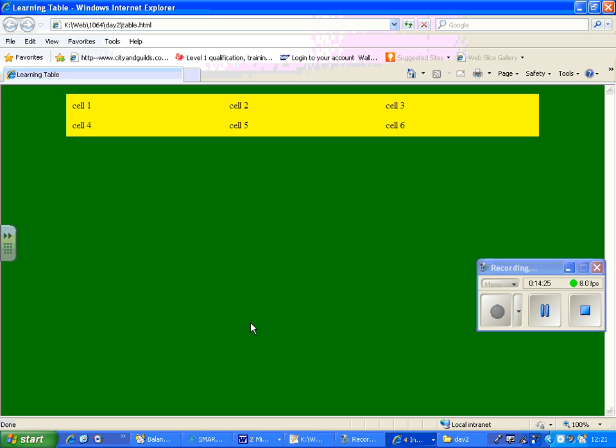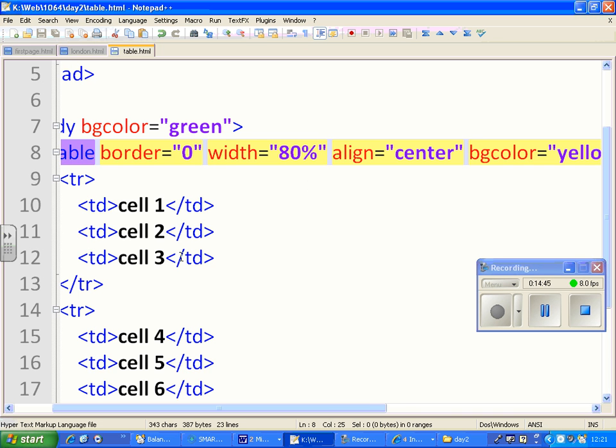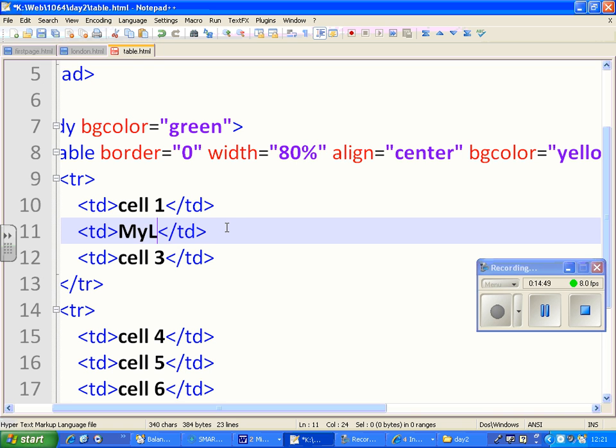It will expand as per the image size. Now the way I have moved the whole table and aligned it to the center, I've moved the data inside the cell to the center as well. So if I want to insert an image, I'll go back to my codes, and I'm replacing my cell 2 with my london.com.